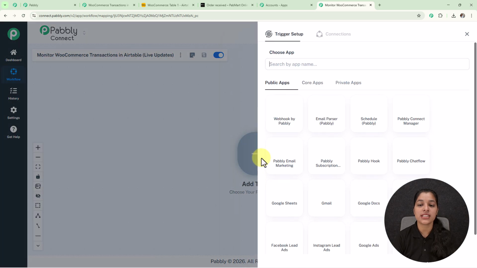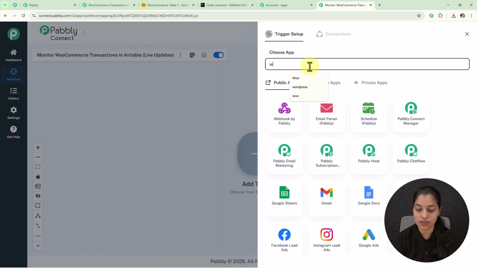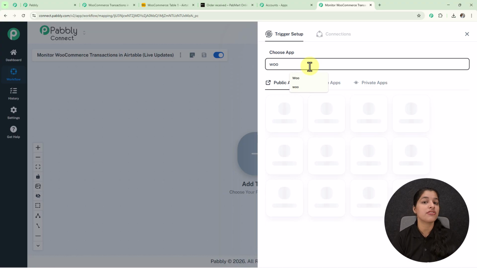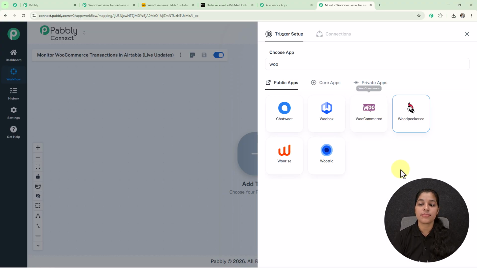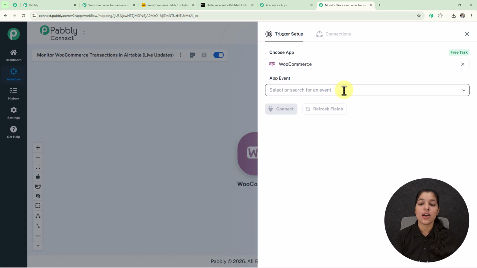So now let's click over this add trigger button, and here I'm going to search for WooCommerce, which is going to be my trigger app, and here I'm getting this application, so I'm going to select it. Now I'm going to select my app event as new order created.